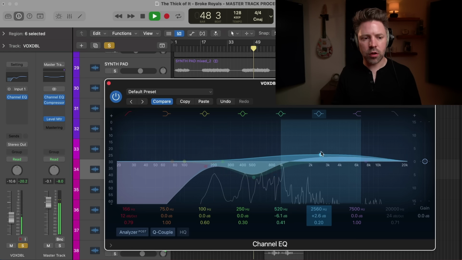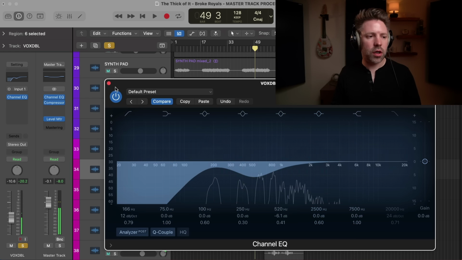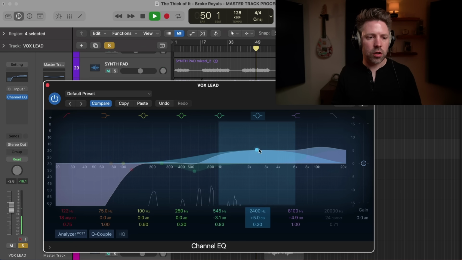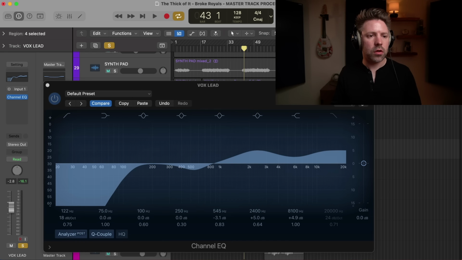but not add that super present boost up in the top end. Overall this sounds pretty good. I do actually think on that lead vocal, I want to bring in just a little bit more of this kind of 2K presence range. Let's listen in the context of the mix here. Let's go back up to this section.